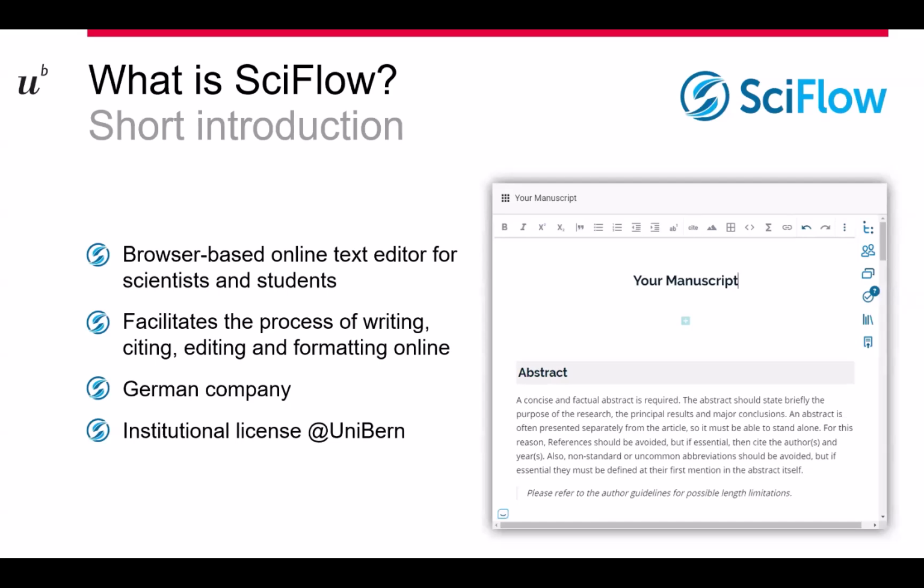So for those who are new to SciFlow, just a very short introduction. We are talking about a browser-based online text editor here. It's available for students and scientists. It facilitates the process of writing, citing, editing, and formatting online. It's based in Germany, it's a German company, and we do have an institutional license at the University of Bern.